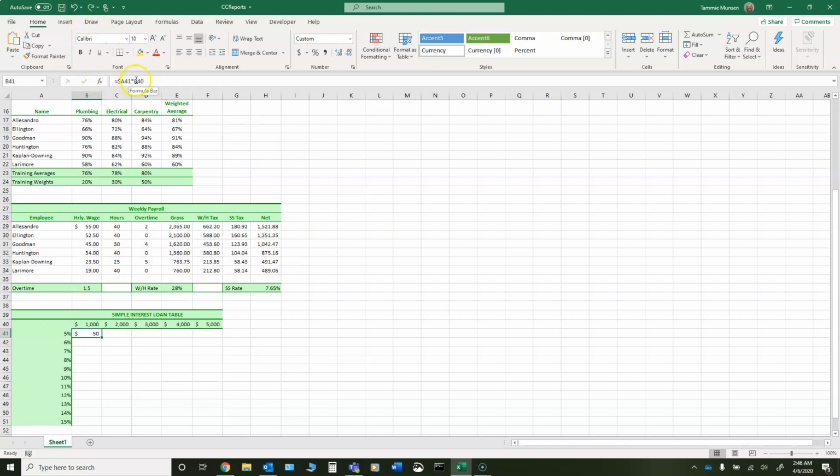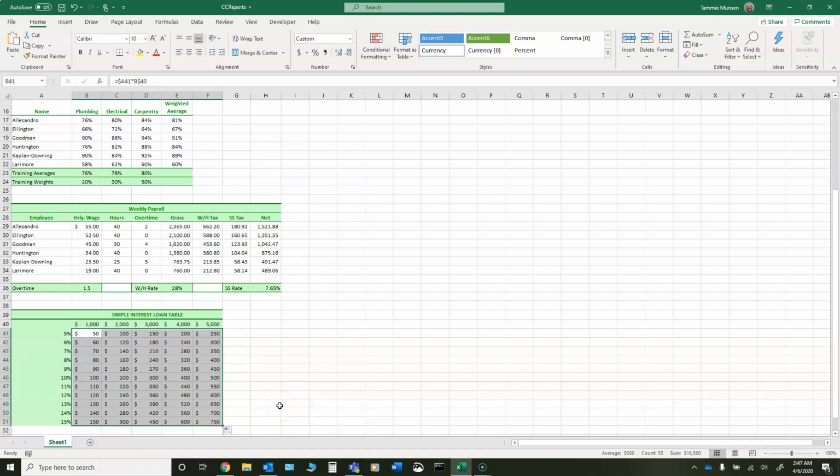When I fill down, I need my row to change. So that just means that I need the $ sign before the 40. So $A41 times B$40. Now I can press enter. I should be able to fill down, and then I should also be able to fill across. And that is an example of a mixed cell reference.